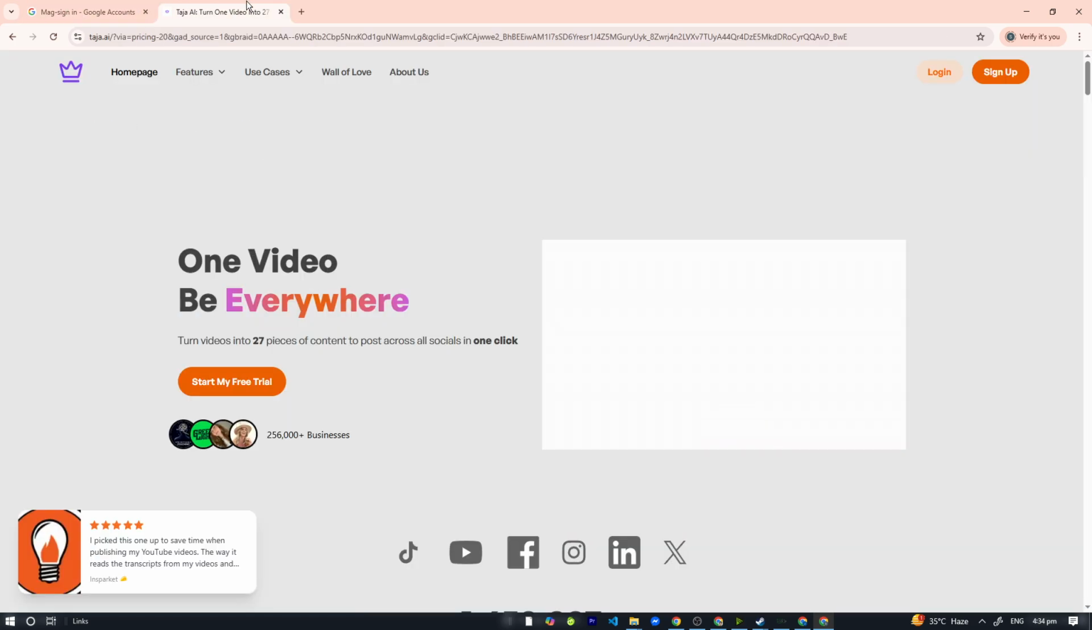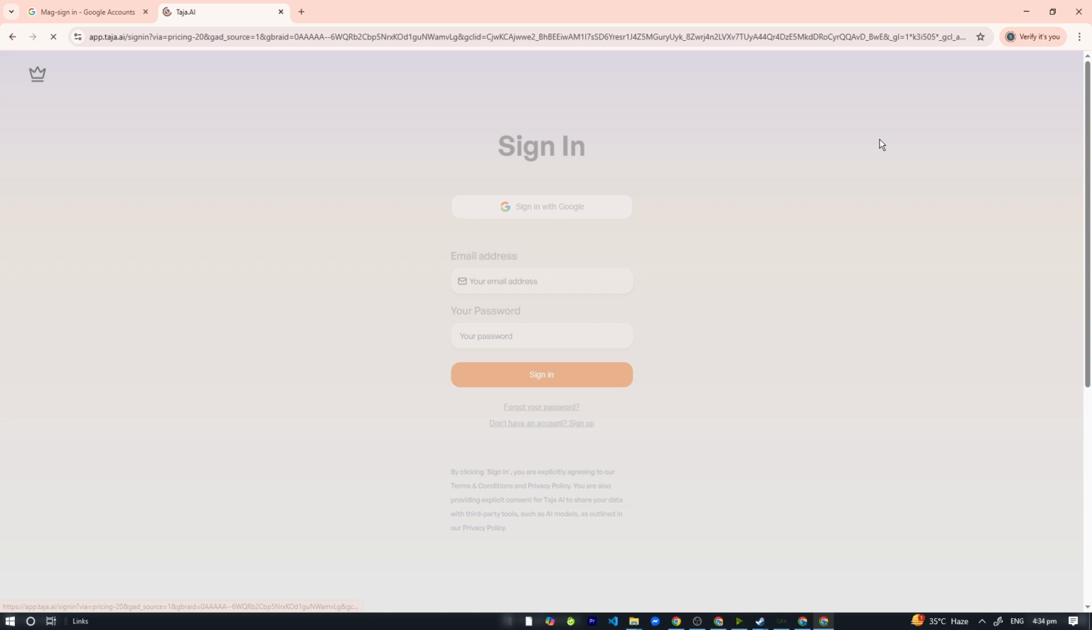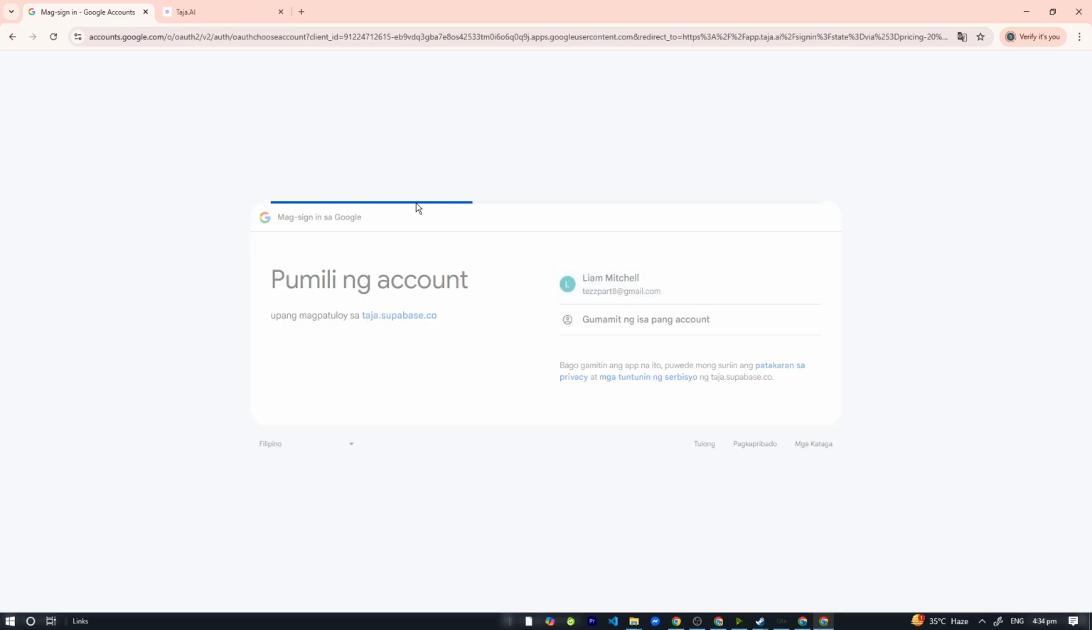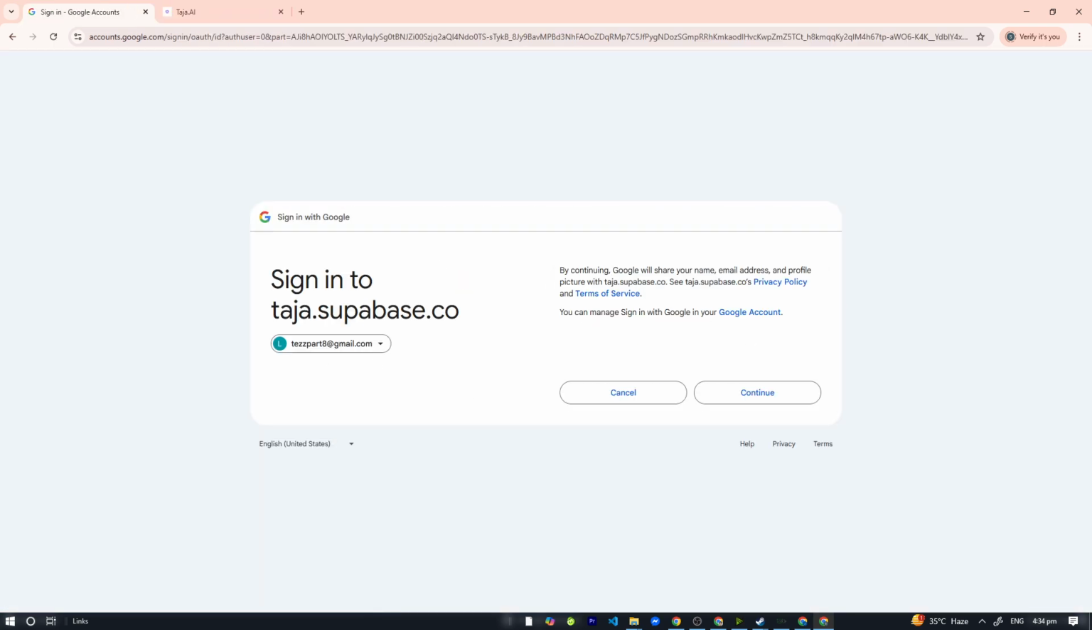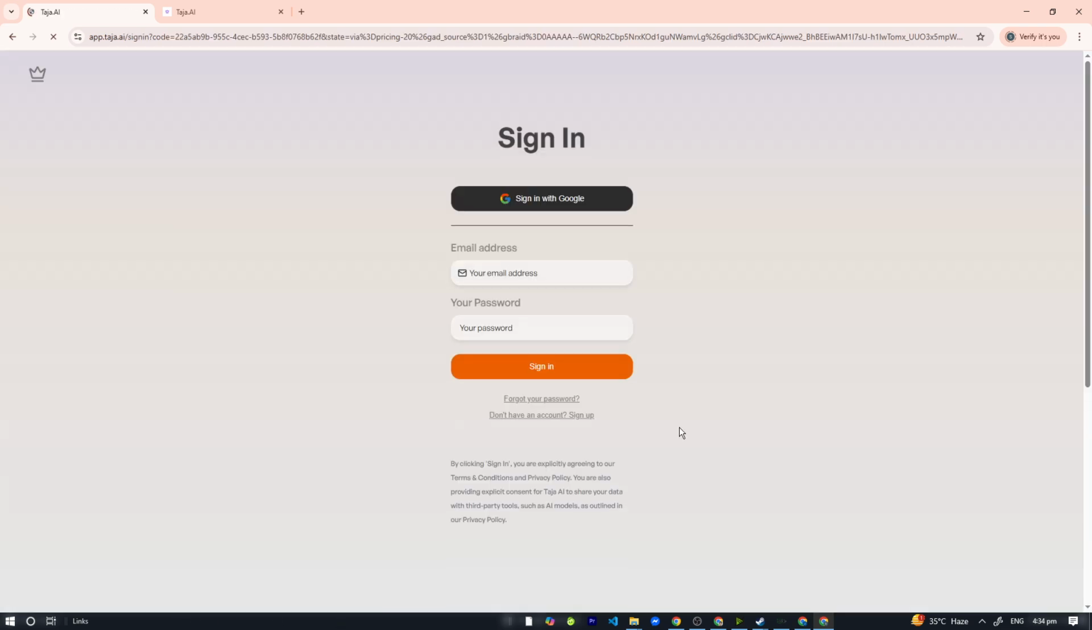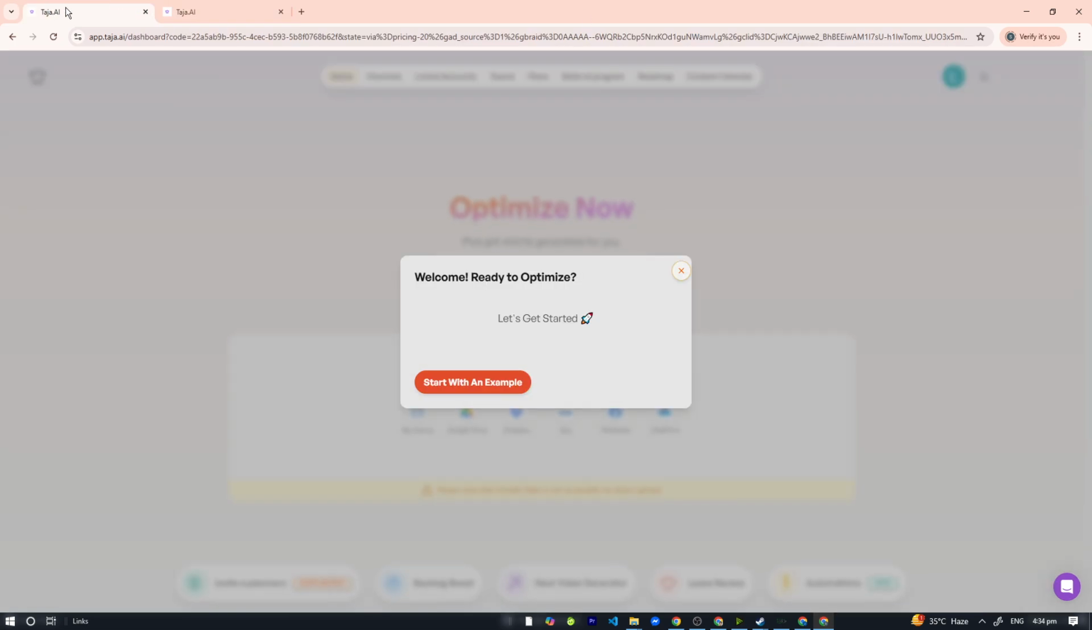So, first things first, you gotta sign up. You gotta click the sign up button here. I just click sign up with Google. I'm gonna click a Google account right here. Then after that, we're gonna continue. We're gonna sign in here. I'm just gonna wait for a little bit because it does take time to log in.